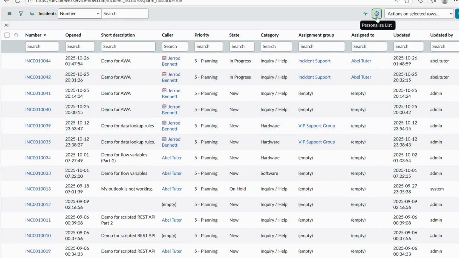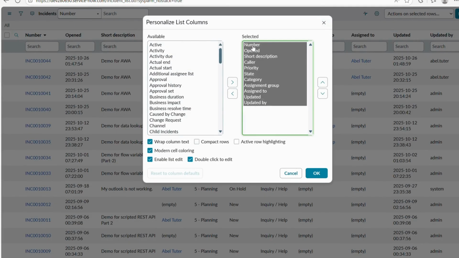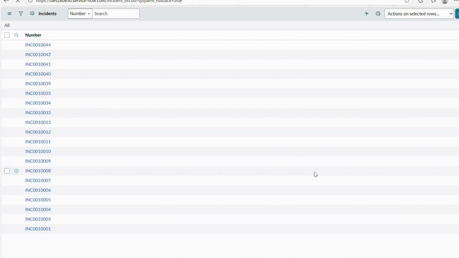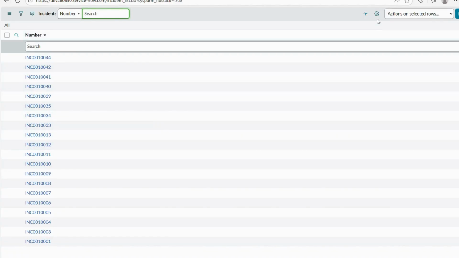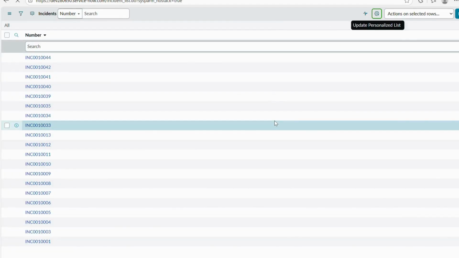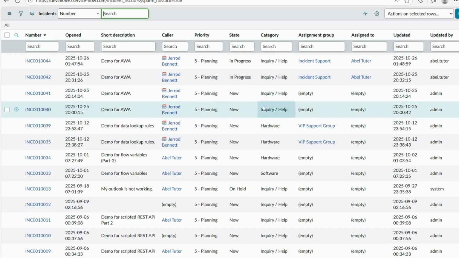Now again, I'll click on personalize one more time, and let's say I just want number to show on my screen. I'll move the rest out and click on OK. In the selected section, you can see only the number field is selected. I'll again click on this personalize list and click on reset to column defaults. It would again reset all the default settings for the list view. So this is what is list view.